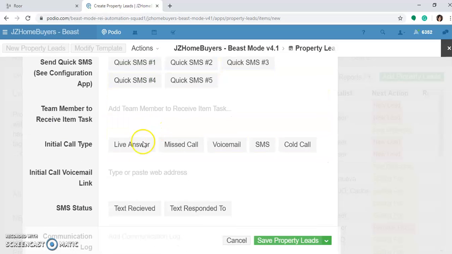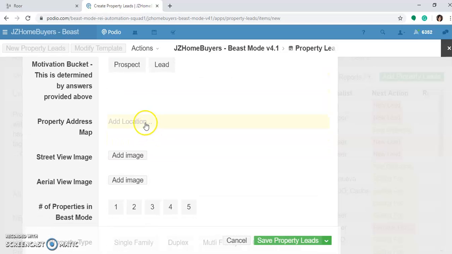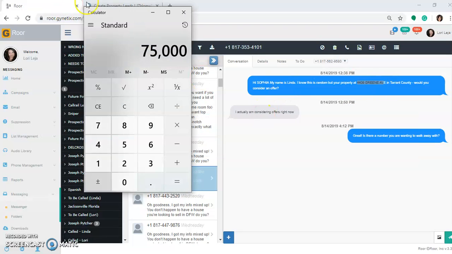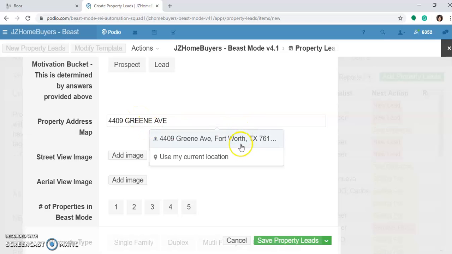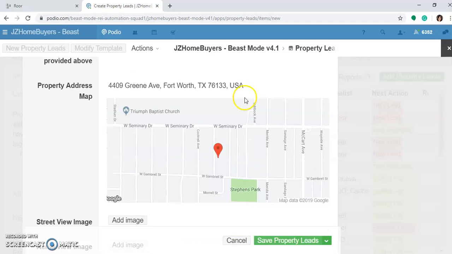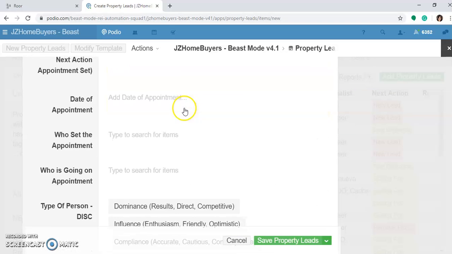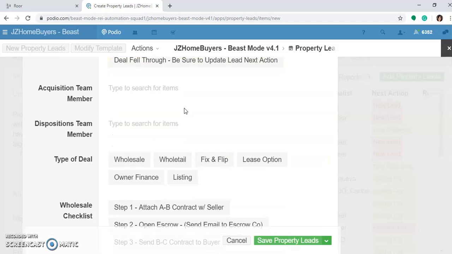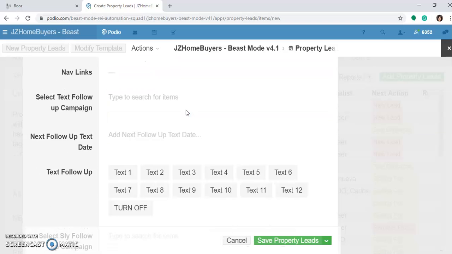Now, you don't have to worry about any of this. This is all the acquisition manager will do. The address, that's where you will put the address. So just copy and paste. And then it should bring up the address. You don't have to worry about anything else. Nothing else, nothing else. Until there's one more thing.